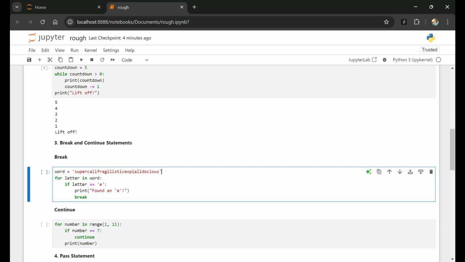Now let's learn break and continue statements. These statements help you control the flow of your loops. Break. The break statement exits the loop immediately. Okay? When a break statement is executed, it exits the loop immediately. Suppose you are searching for the letter E in this word. For the word, when our letter matches the E, it finds it and breaks. Let's say the name.